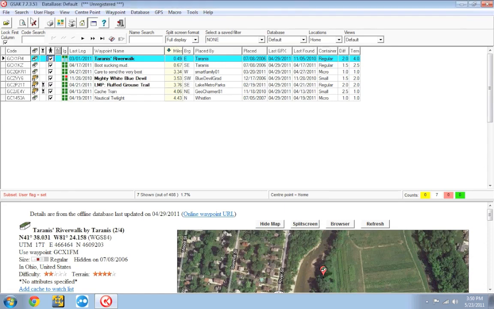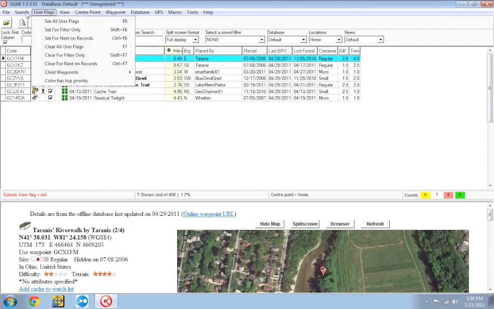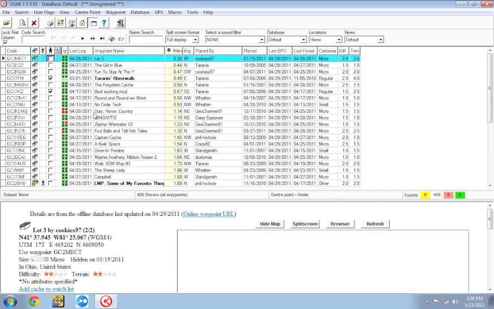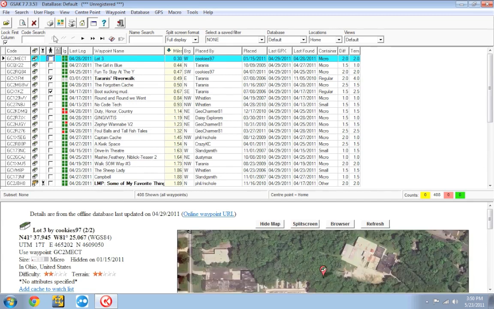The second way to run a filter is a lot more fun and it has a lot more options. Before I show you that one, I'm going to clear my filter list, what I've got right now. We're going to go back to our full list of 408 geocaches.